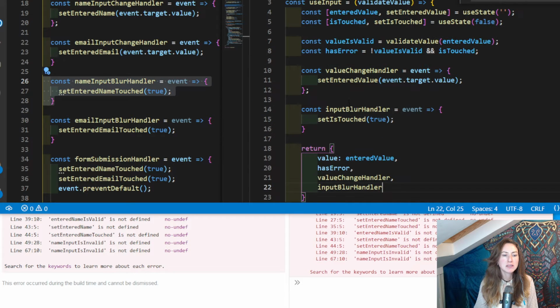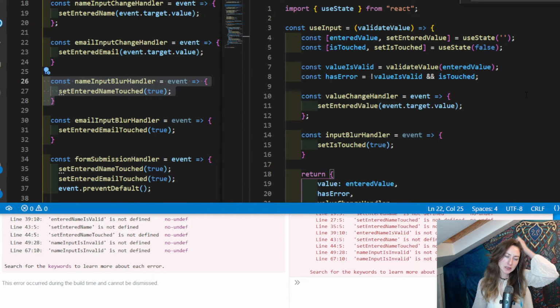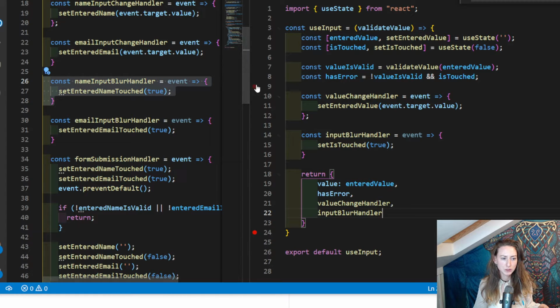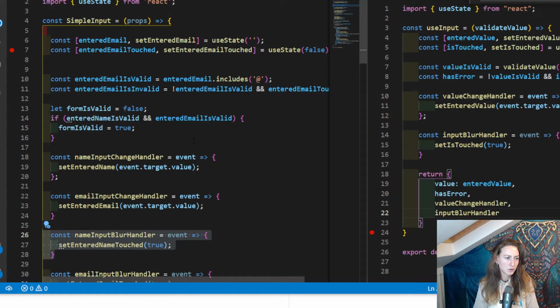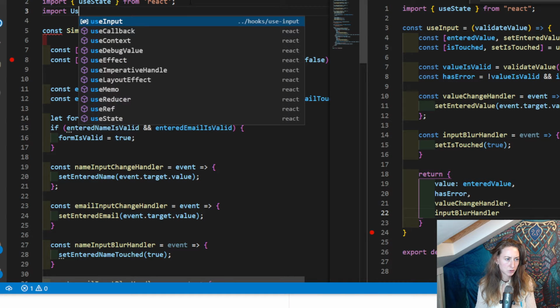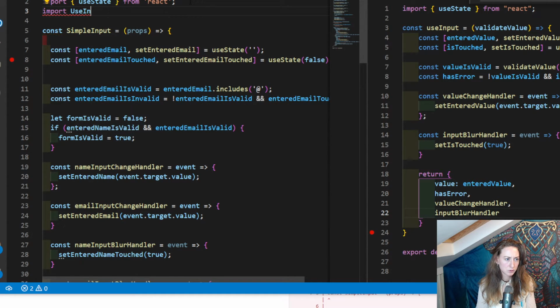Great, so now just from this little bit of setup, we can already start using this custom hook. We have our custom hook here, which is for an input. Now we can actually implement it and see how it is working. So let's do that. We'll import our use input. Cool.